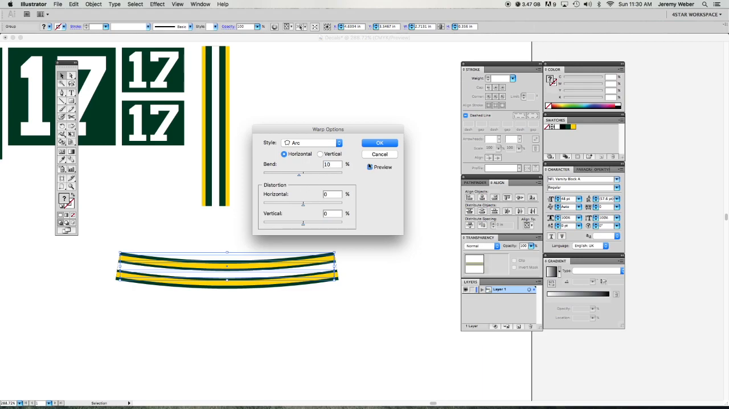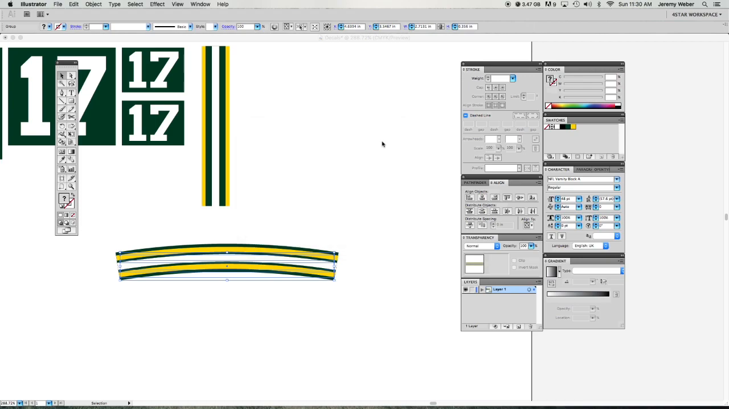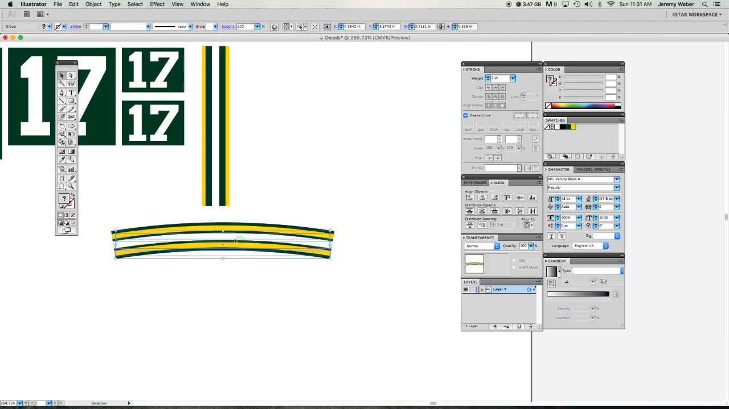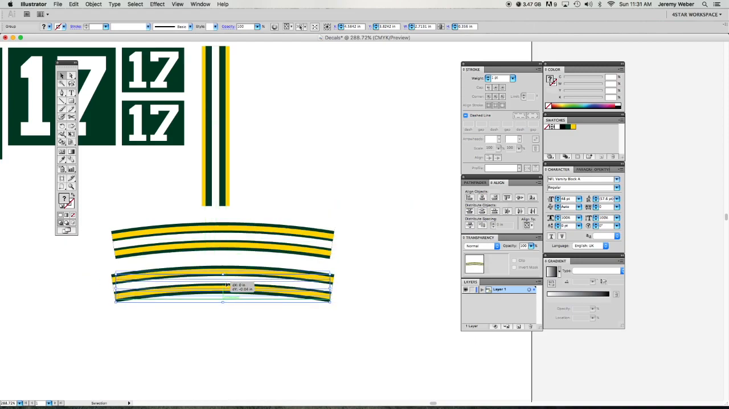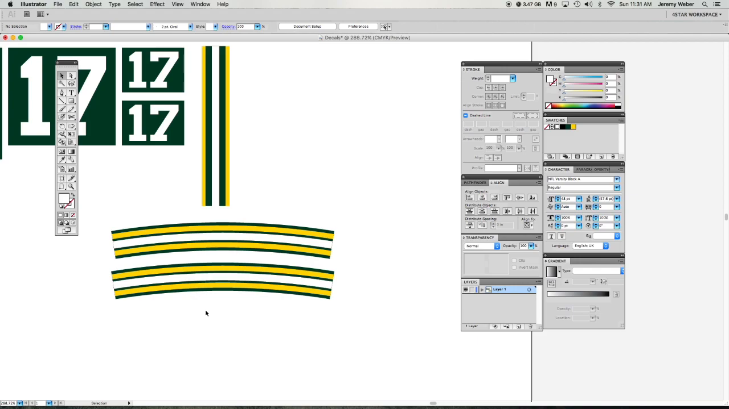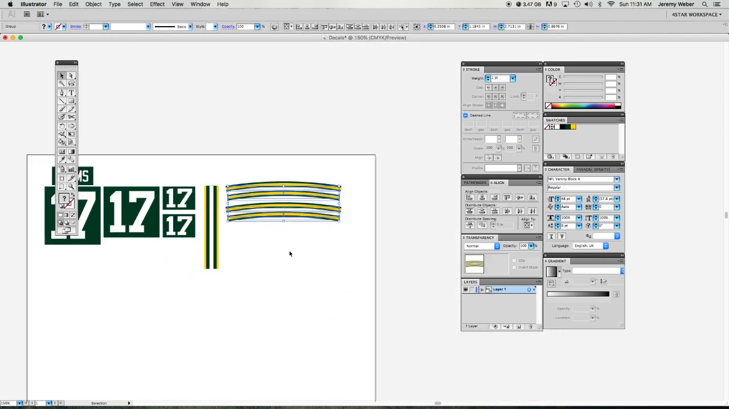Negative 10 or 10 doesn't really matter whether it's arcing up or arcing down, because you can flip it either way after you cut it out. But 10% is probably a pretty good bend for your stripe. So I'm gonna go ahead and hit OK, and now we've got an arced stripe here. I can copy this and paste it. Now I've got one for each shoulder, and I always try to make it longer than I need to, so I have a little bit extra on there. And I'm just gonna move these up here.